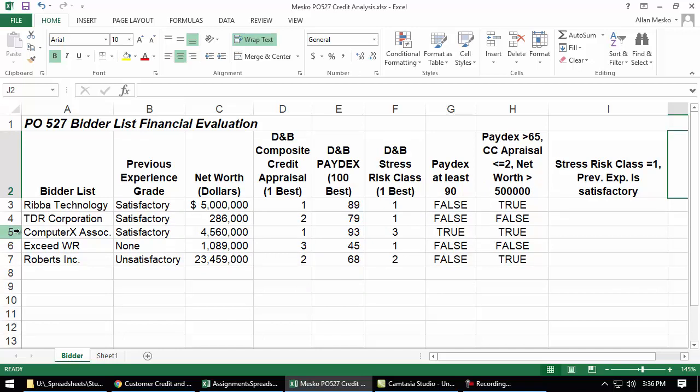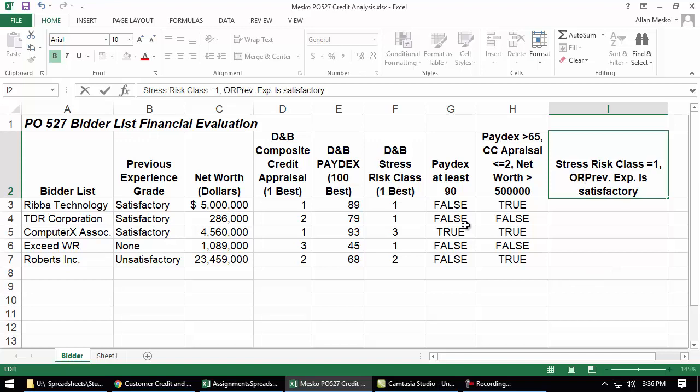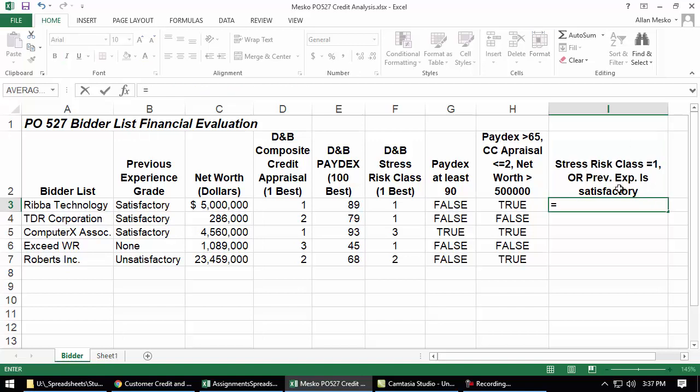Now, do both of those have to be true, or just at least one of them be true? It says consider a bidder if any of those are met. Is that an AND or an OR? That's an OR, isn't it? As long as at least one of them's met, then they're good. So this is going to be an OR. Either the stress class risk is 1 or the previous experience. Either one of those will work. Now, of course, they could both be true, and that's fine, but if one of those is good, then they're good. The risk class is what column?